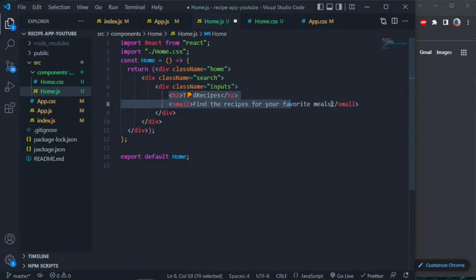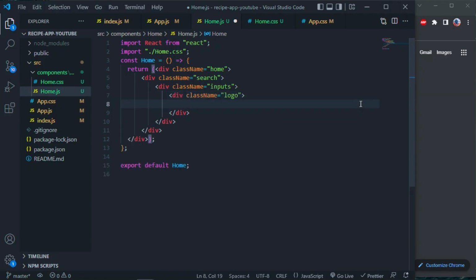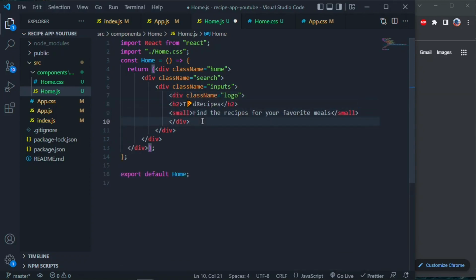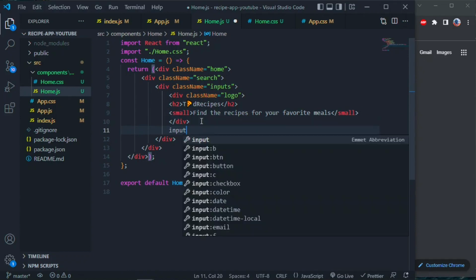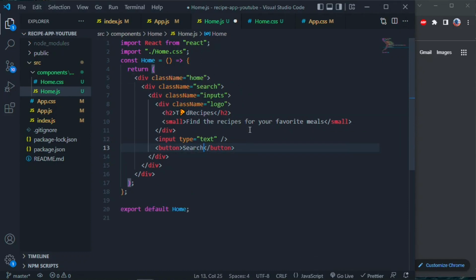But wait, we could do this. Let's put this in its own div, maybe logo, and then just below the logo we can have the input. And we also have a button, say search. So basically this is what we have so far.